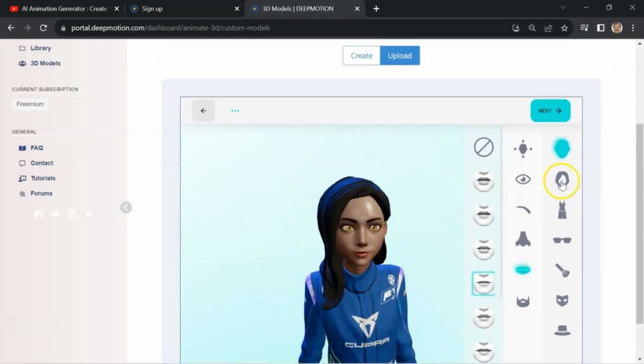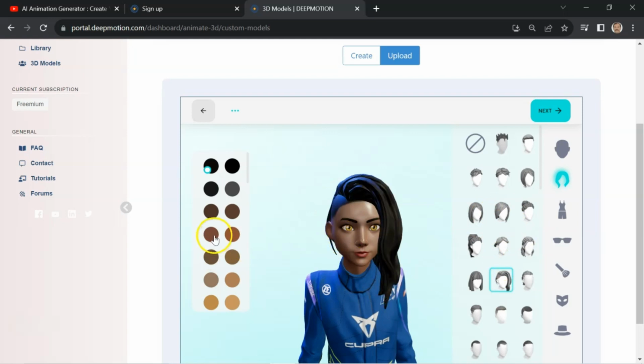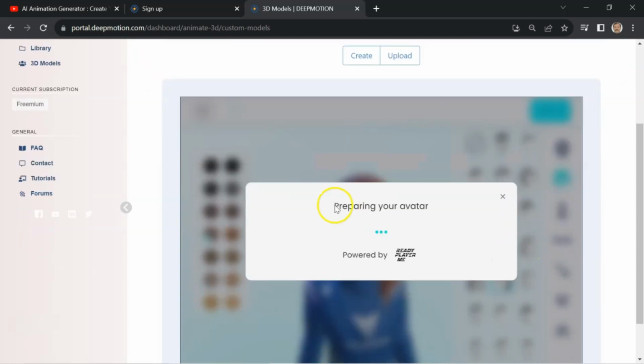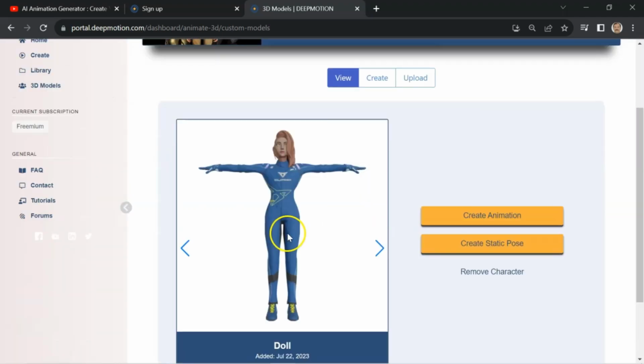You can also change the avatar's hairstyle by clicking here. So you can go for this option or this option, by selecting a color that you like. Here you will find makeup, accessories, and many other items. After doing your arrangements or your options, click on next. Preparing your avatar. Here you have to name your character. Like I will write here doll. Click on save. Our avatar is ready.